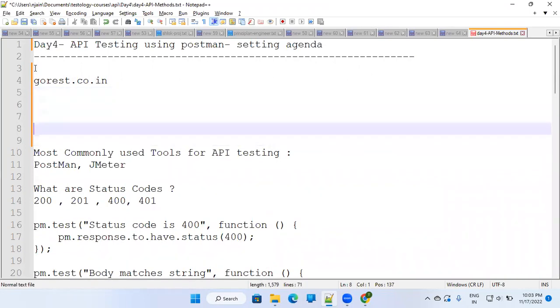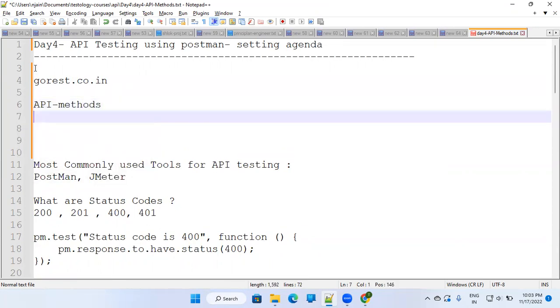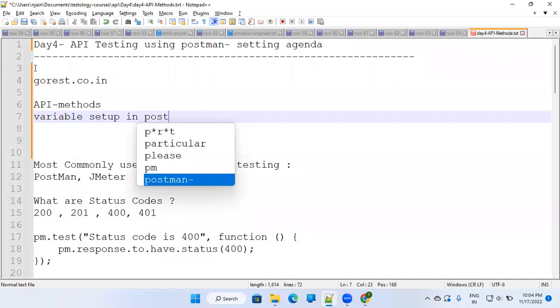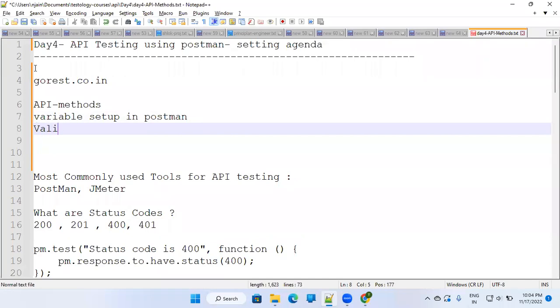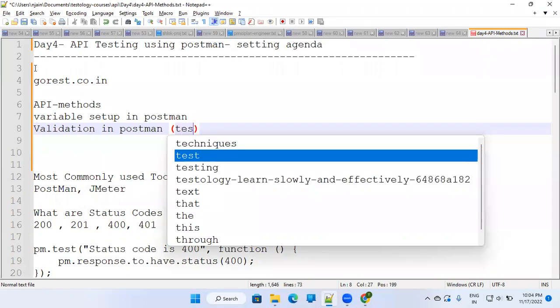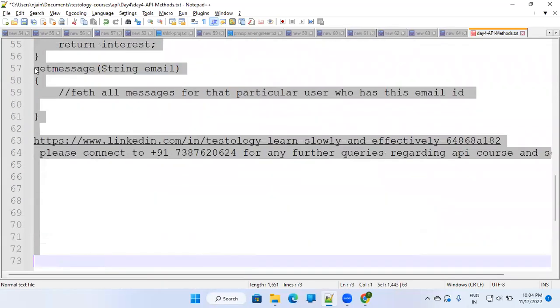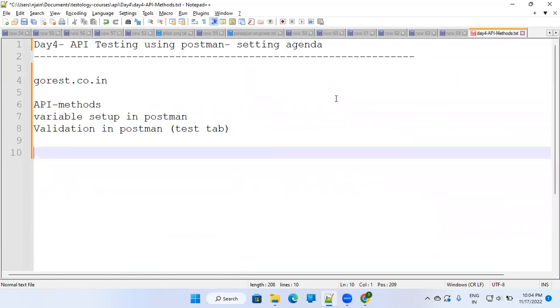And today, what is the agenda for today? We are going to do a lot of interesting stuff today. We will talk about API methods. We will do practical. We will cover variable setup in Postman, and we will do validation in Postman. So basically there is a test tab, right, that we will learn today. Okay, I'll delete all these things as of now. Delete. Great, let's start now.